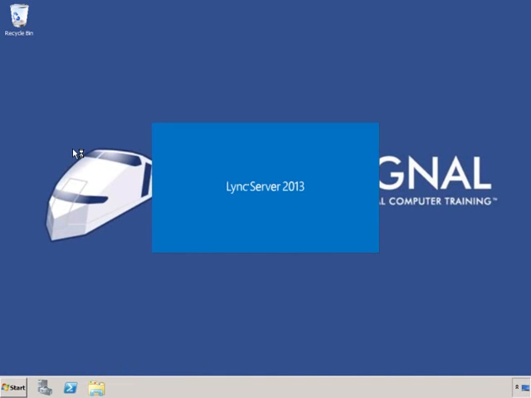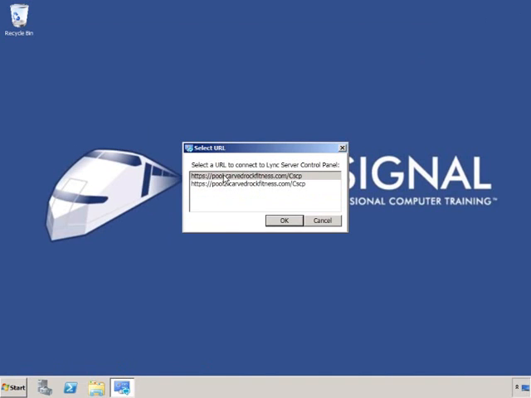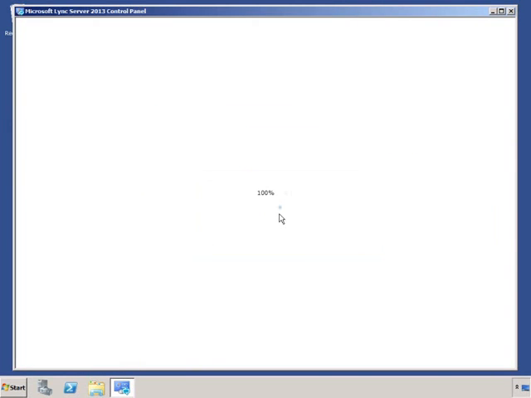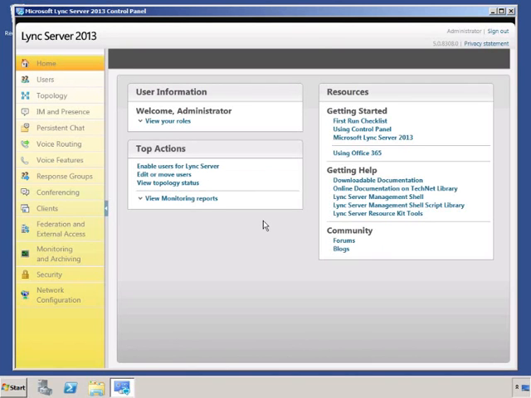I'm going to launch my control panel, and then I'm prompted for my pool, and we'll connect to pool.carverockfitness.com in Scottsdale. Then as I'm prompted for my credentials, we'll put in our password. Now that we're inside of the control panel, let's take a look at creating announcements.